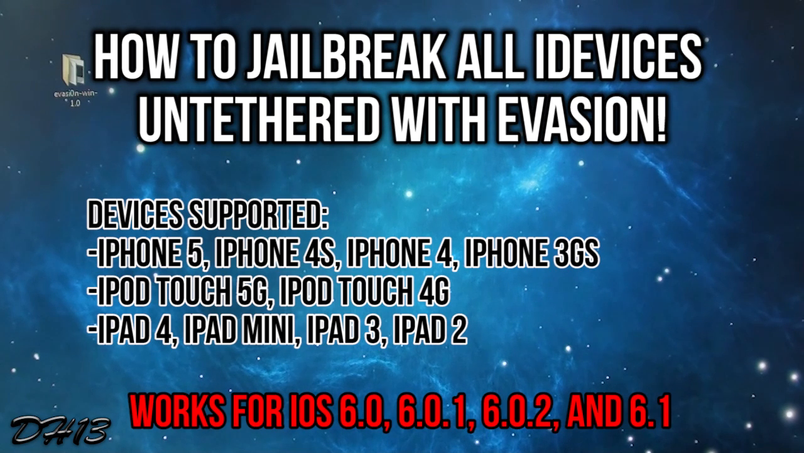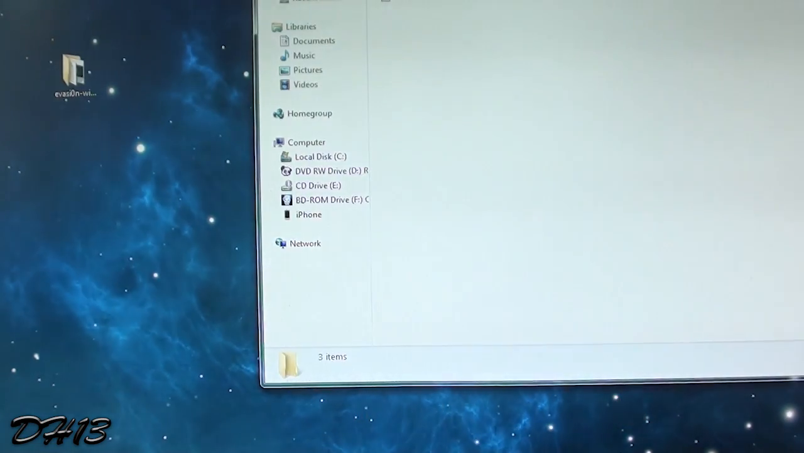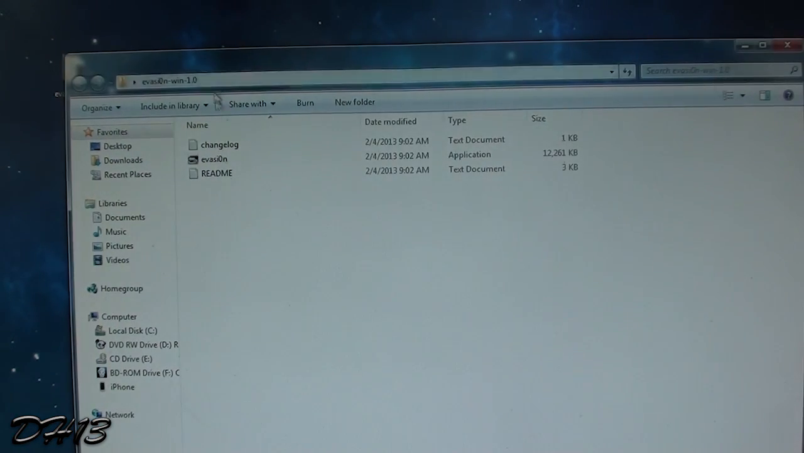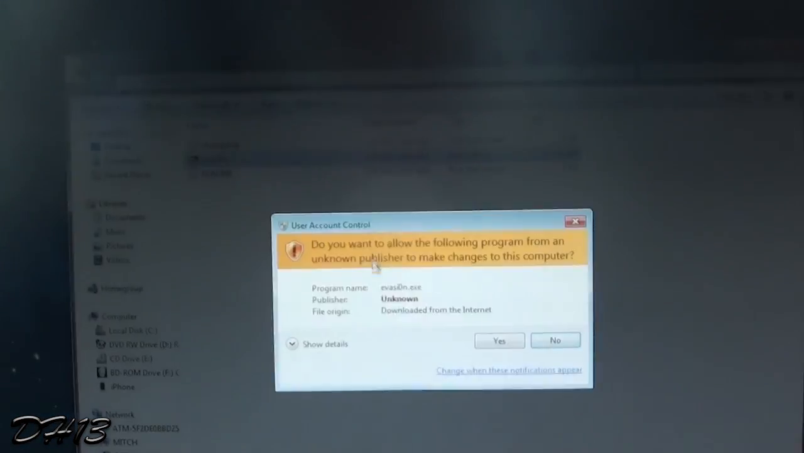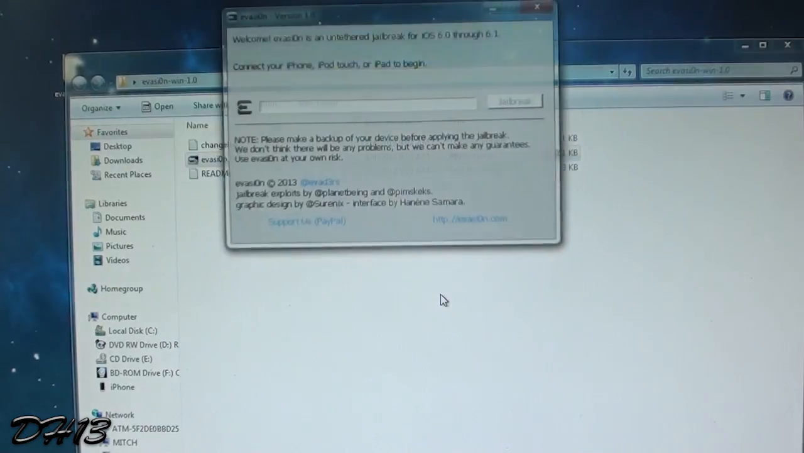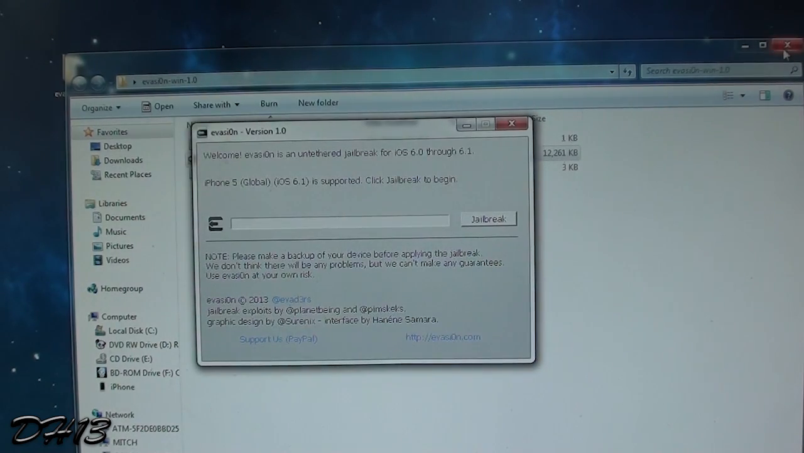So this is available for Mac, Windows, and Linux. I'll have the three download links in the description down below. As you can see, I have the Evasi0n Windows folder that I downloaded right here, and we have Evasi0n, the program, right there. On Windows, I would recommend right-clicking and then running as administrator. I know you can't really see that right there. It was off the screen, but anyways, just run it as administrator and then just click yes. And so here is the Evasi0n program. So I'm going to exit out of this window in the background.